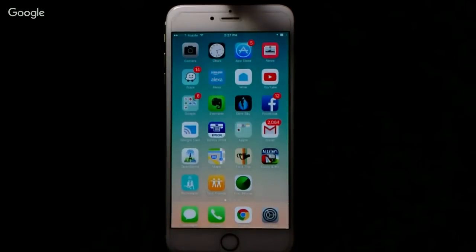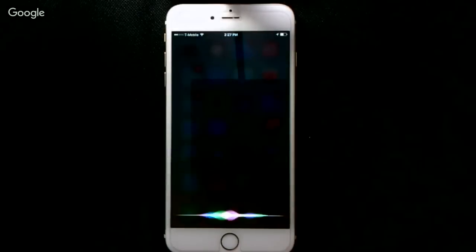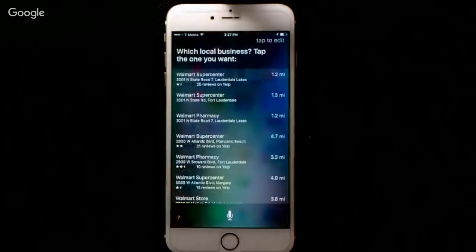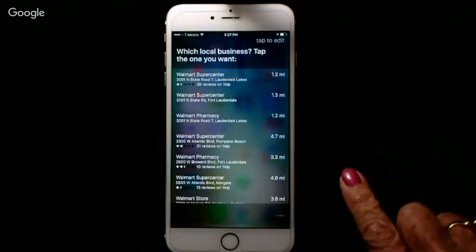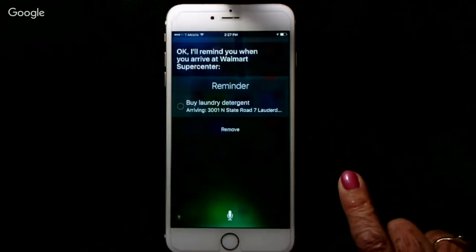Okay. So I'm going to ask Siri something. Remind me to buy laundry detergent the next time I'm at Walmart. Which local business? Tap the one you want. Okay, I'll remind you when you arrive at Walmart Supercenter.